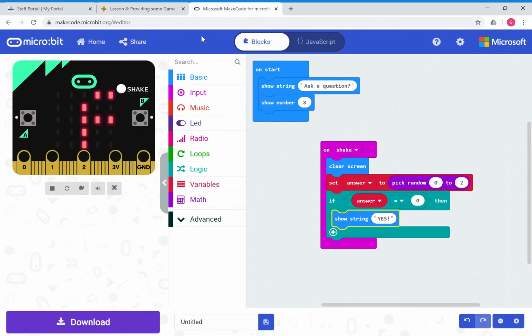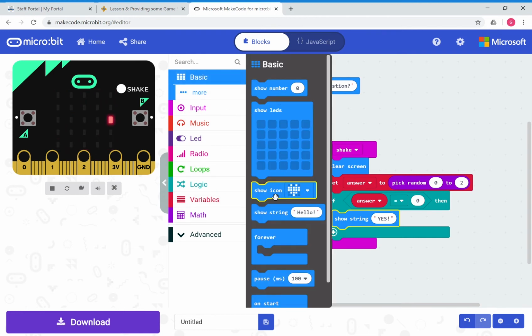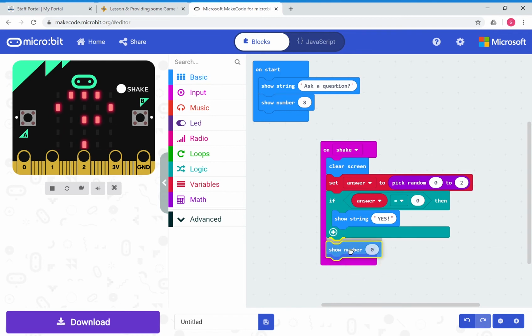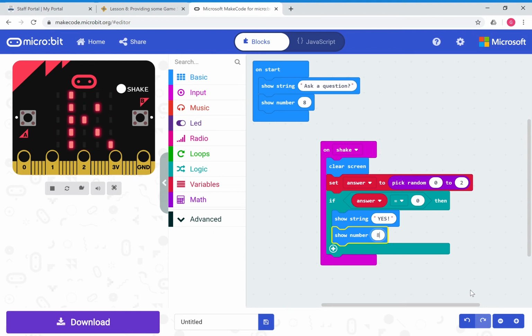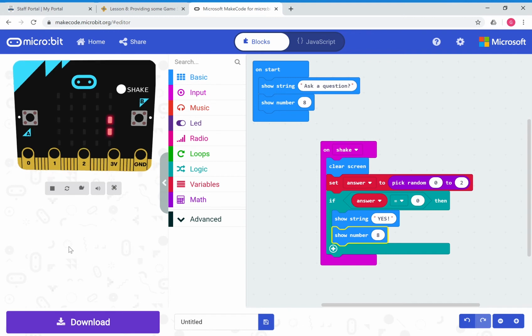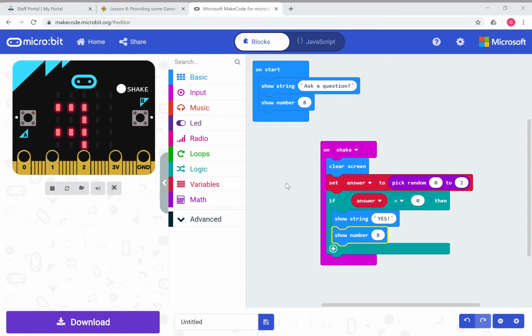So I'm going to go up here to blue. We're going to look for show number. Show number, there it is there at the top. Goes in here. And we're going to click inside there and make that an 8 and hit enter. So already we know that it's going to say ask a question, which is what it's doing at the moment. And then when I shake it, it will give me an answer. But once it says 8, now it's ready to go.